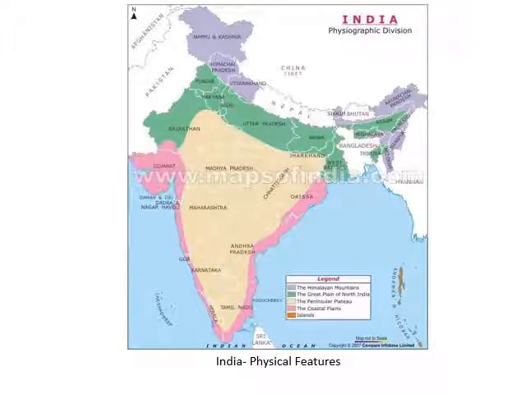Dear students, now we'll study the geographical features of India in brief. As I told you, India has four physical features: the Himalayan mountains towards the northern direction, the Indo-Gangetic plain in between the Himalayan mountains and the Deccan Plateau, the Deccan Plateau in between the Indo-Gangetic plain and the coastal region, and the coastal region towards the southern part of India.